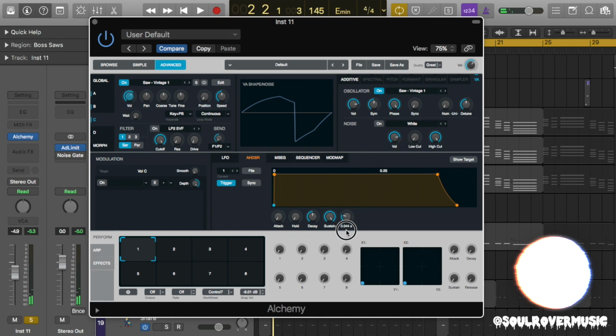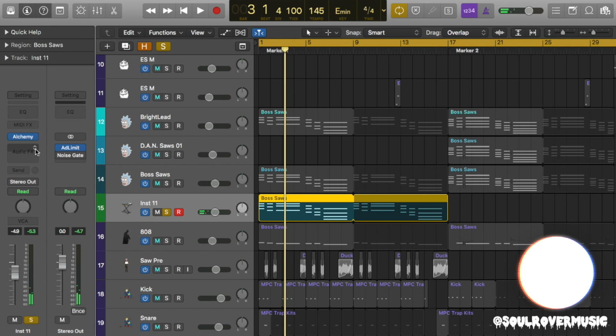We're also going to take the release down because of the way we're doing the MIDI clip right now. I mean, maybe you want some release on it if you want to make it softer sounding, but the way that I'm using it with the drums and everything, this is what sounds best. Okay, so that's pretty much it for that one.